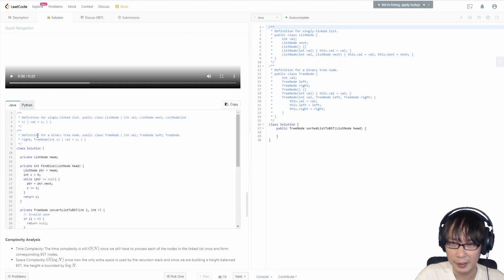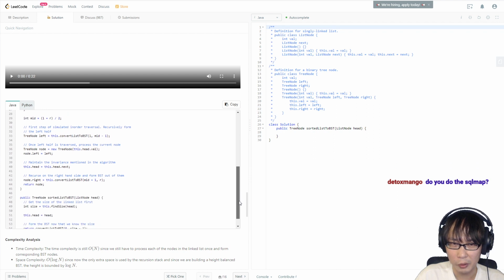Okay. So let's see. I don't quite understand if they are just doing a reverse in order traversal.